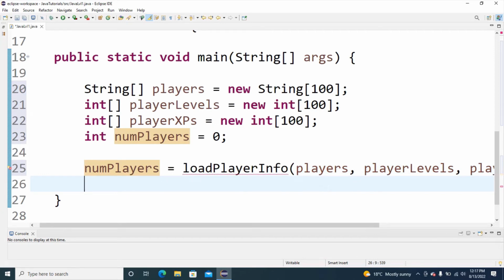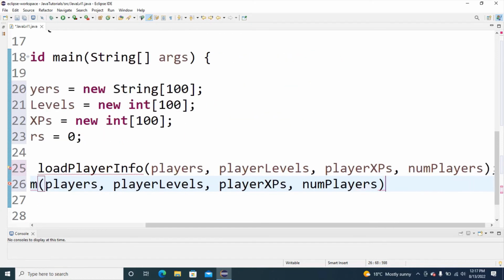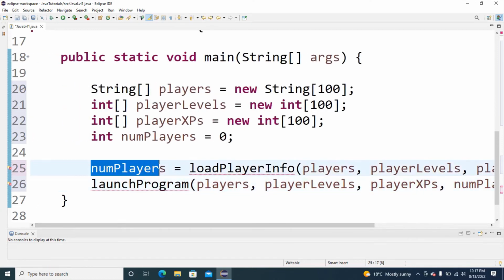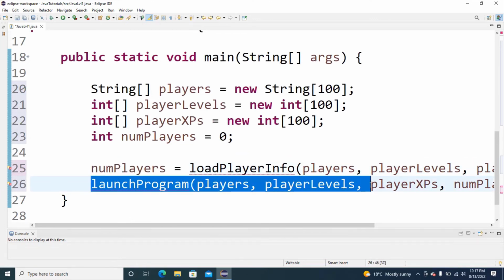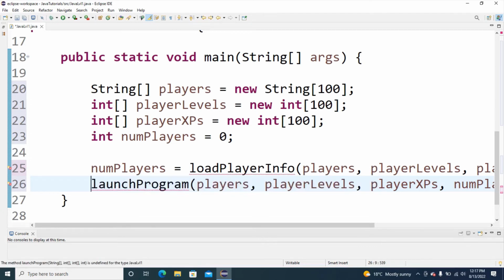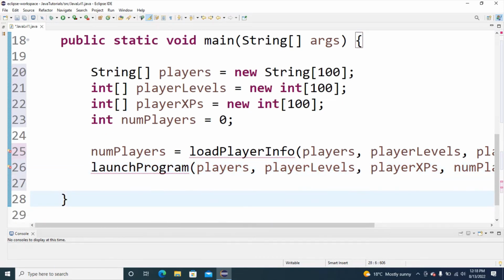Right now from our main, let's include the other method that we're going to call from here. Let's say launch program, and then we're just going to pass it everything again. It gets players, player levels, player XPs, and num players. And we don't need to include the num players equals launch program because launch program is the last method that we're going to call in the program. It's just going to handle everything else for us, so we don't need any value returned because it's the very last method. Now let's write our load player info method.